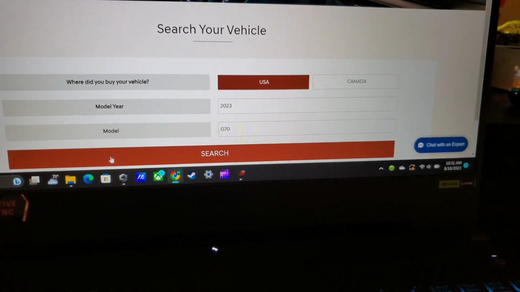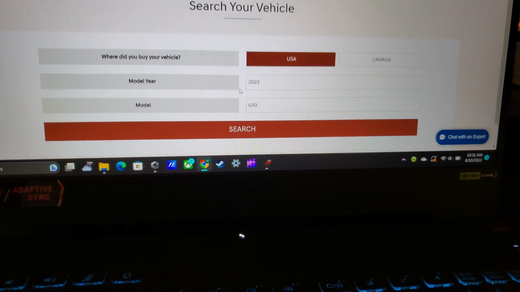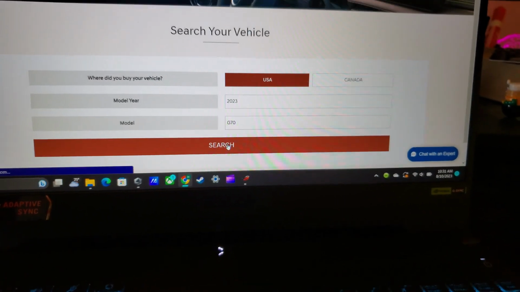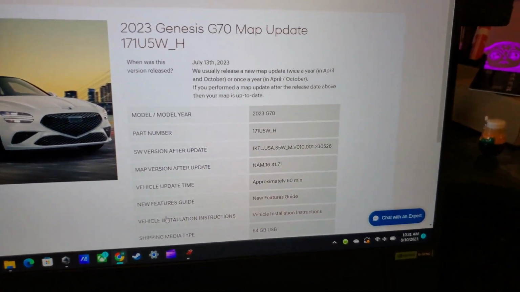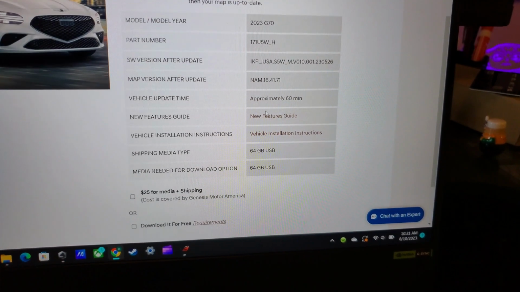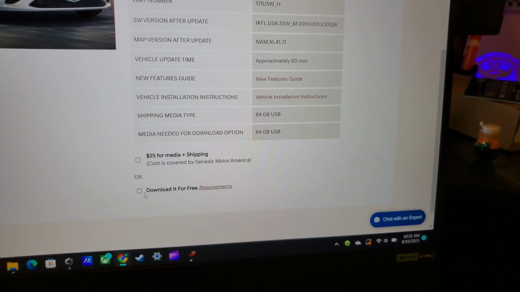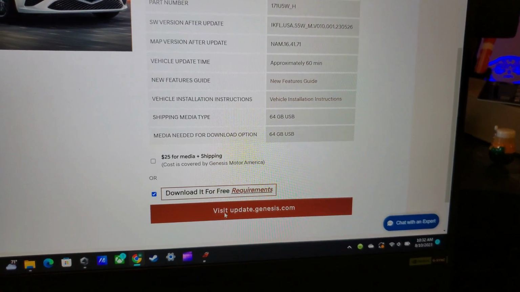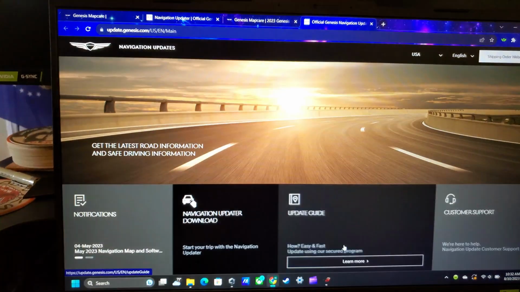Once you've made an account and signed up, it's gonna ask you for your vehicle make and if you live in the US or Canada. I'm gonna hit search. All right, now it's gonna display all this info, just ignore all this stuff. You're gonna go down here and hit download for free. All right, now it's gonna take us here.